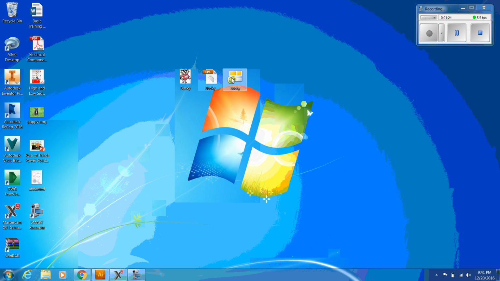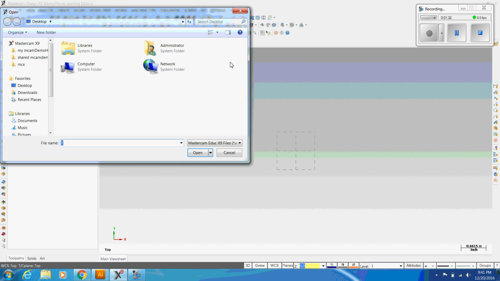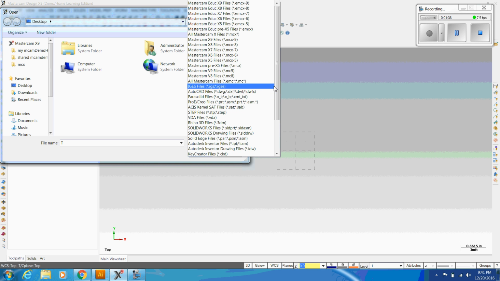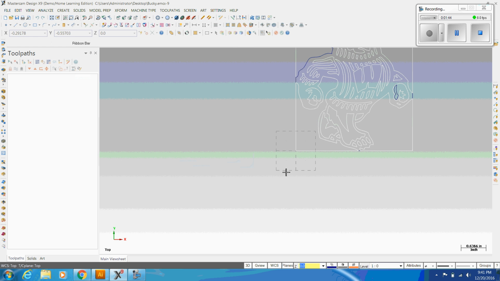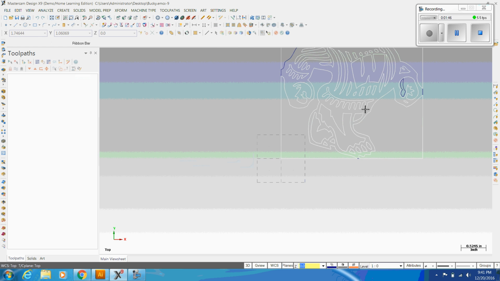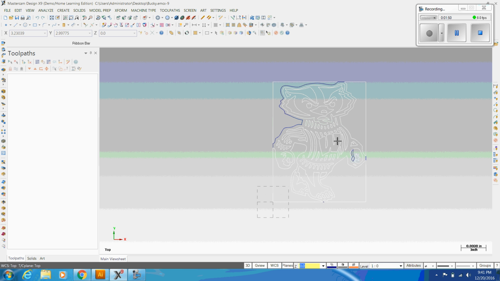After you have your DXF, then you're going to go into Mastercam, and you're going to do a file, open, and you should just be able to find it on your desktop. If you can't find it on your desktop, you're just going to have to find some DXF type files. It's going to pop up. You're going to click open, and then it's going to go into your screen. You're going to zoom out a little bit, zoom back in, and now you have your file you can work with.